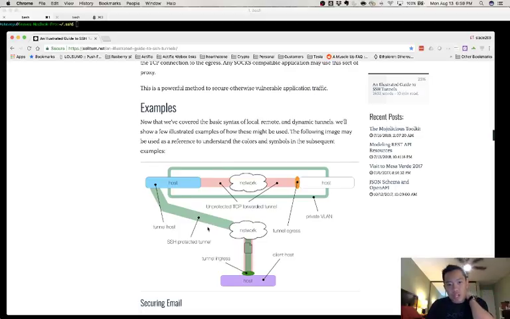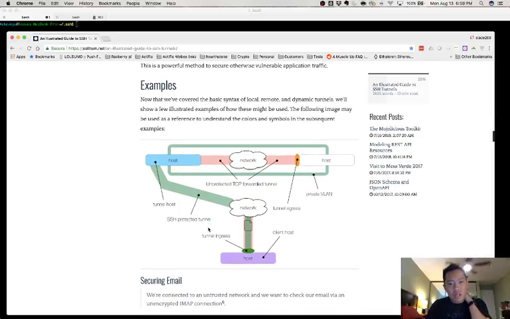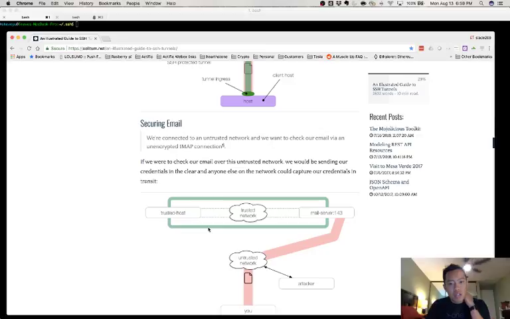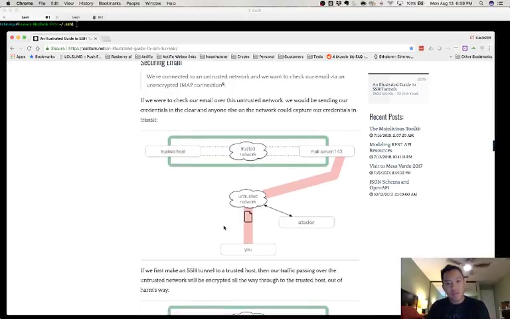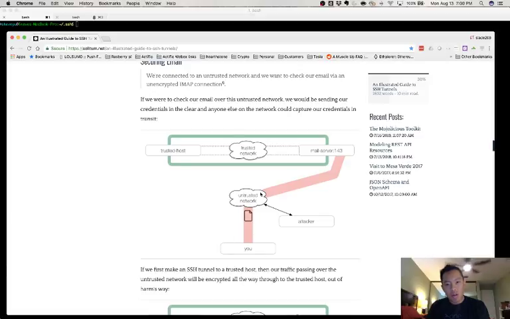But this first example, yes, this first one, since I understood the text first, it made the picture 1,000 times easier. Basically, if you look at the picture, you're here, you're connected here, and then you want to go to this mail server, and it's all unencrypted, right? So that's why it's red here.